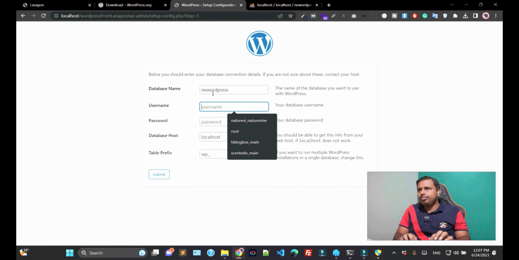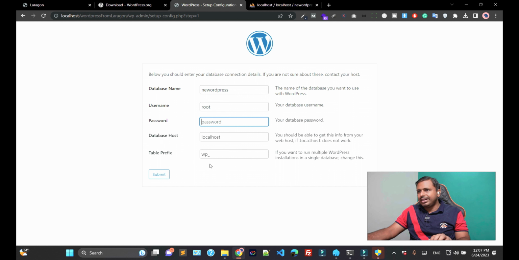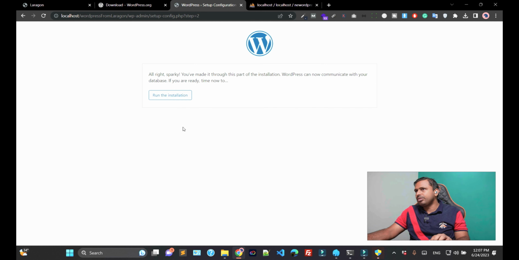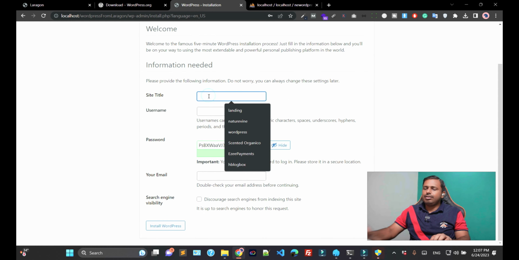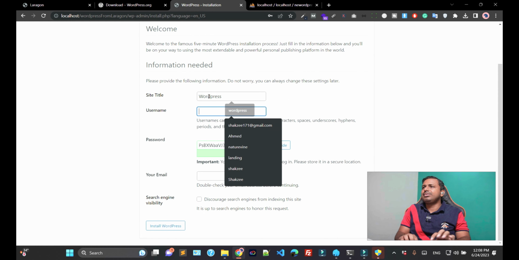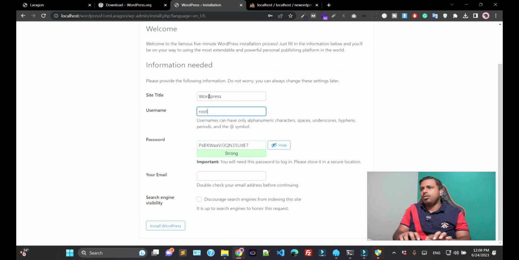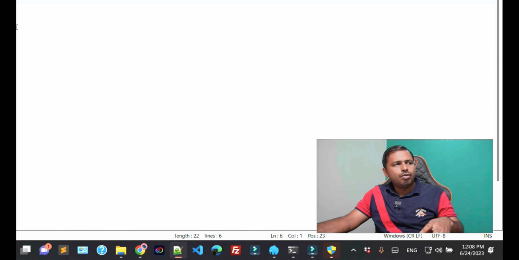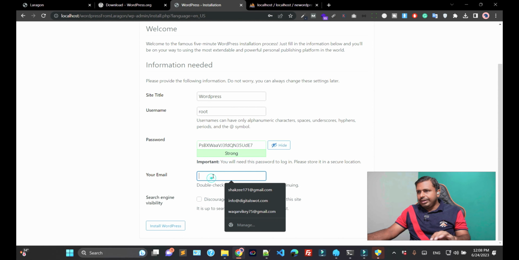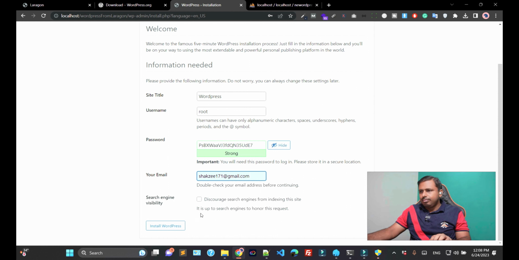Give the database name. The username is root, and the password is empty. Give the prefix. You can also use XYZ. By default, the database host is localhost. Just click on the submit button and run the installation setup. Now just give the site name, and give the username. I'm saying root, and for the password, you can also give a password if you need one. Okay, now you can also give the username.